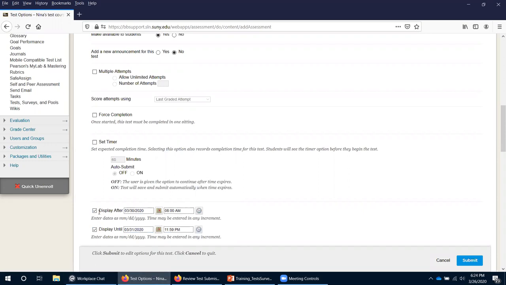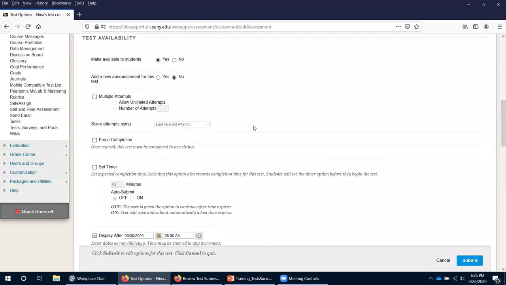In order for these display after and display until dates to function, make available to students does have to be set as yes. If it's set to no, they will not take effect and students will not see the test. So we want this to be marked as yes. So next we have the option of adding a new announcement when this test is made available, and that's just an automated message coming from Blackboard saying exam 5 is now available. Not required, but another useful option if you're interested.